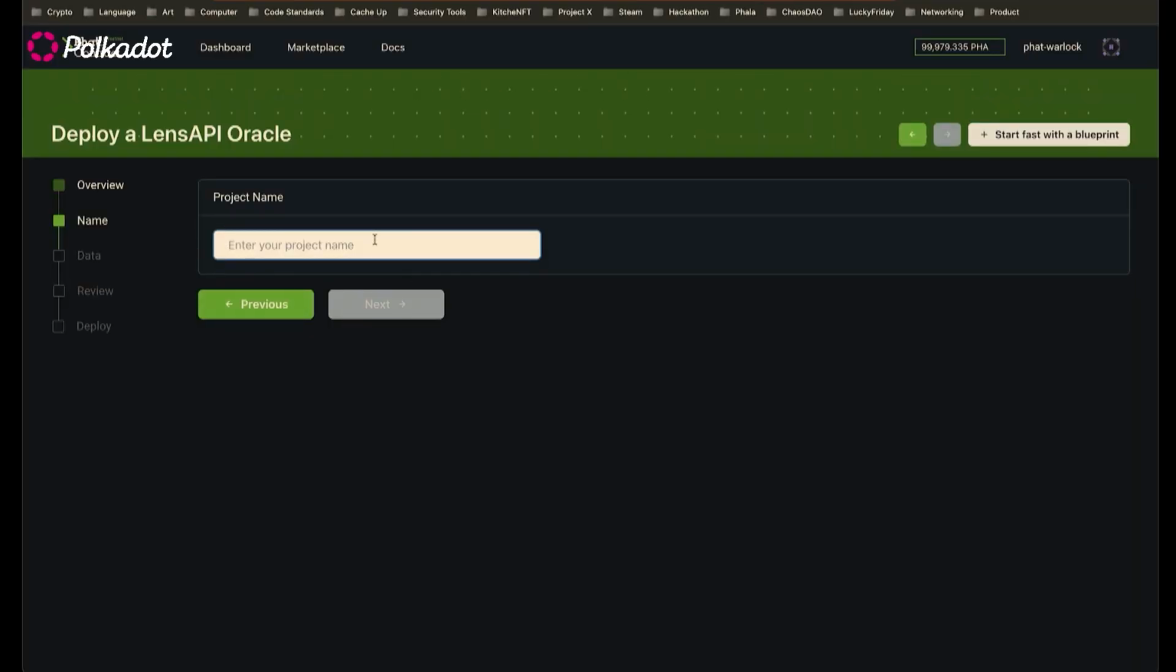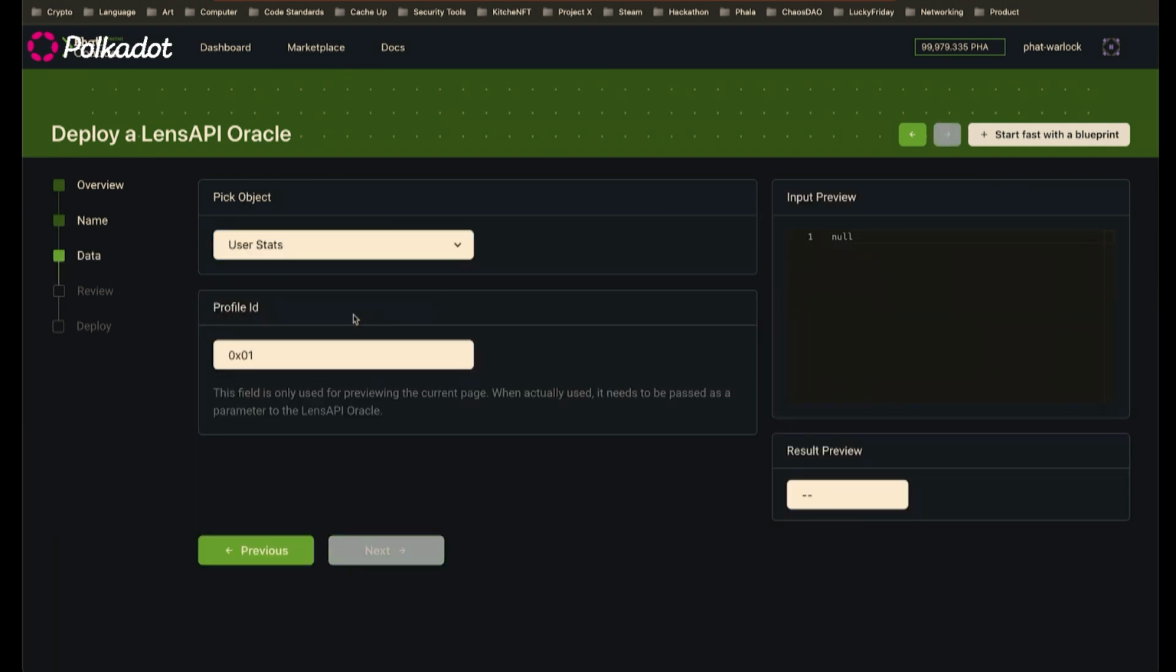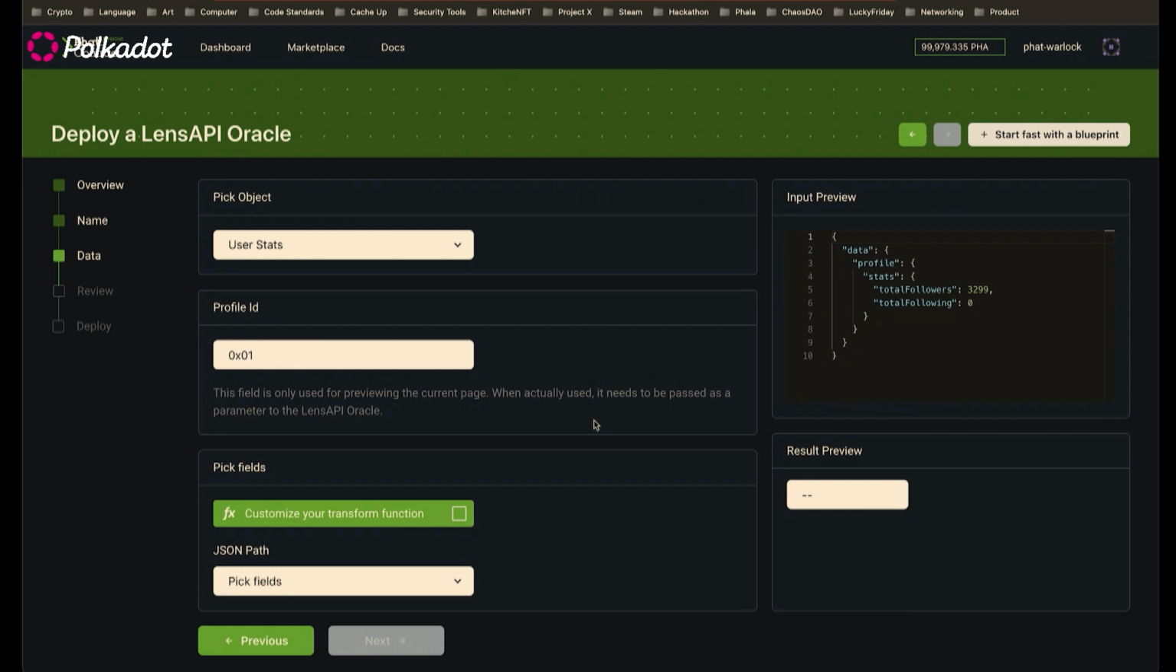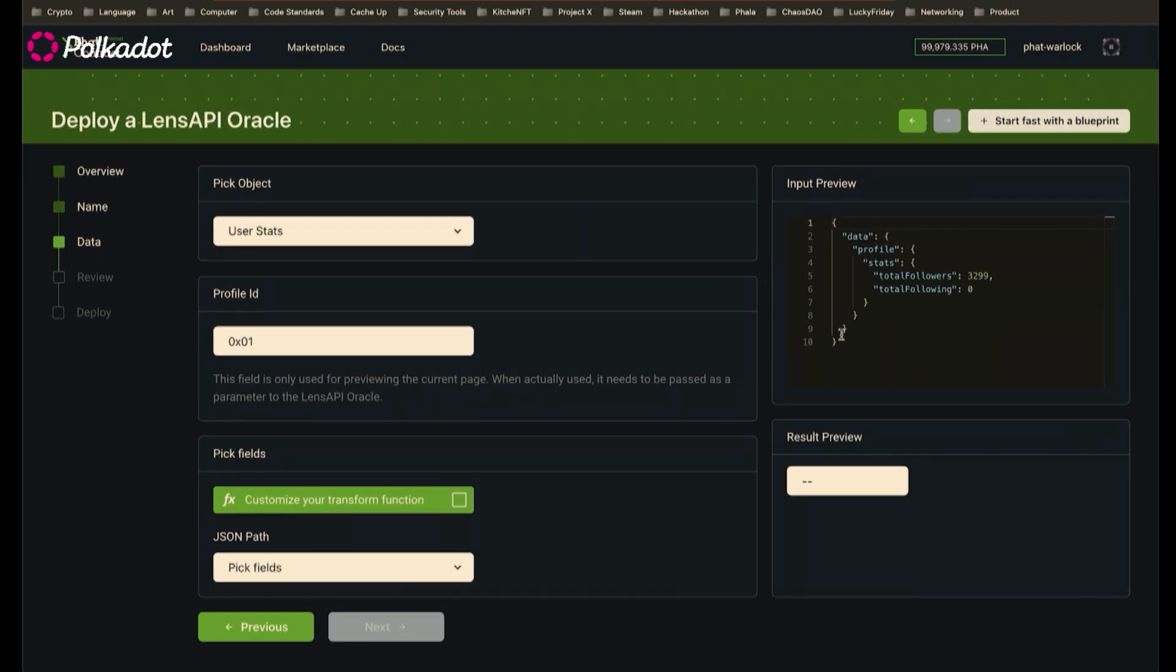So here you would just name it, in this case, Decoded 2023. We can go to next. And here you can see that you'll get some mock-ups of what the HTTP request data will return. And in this case, you can pick user stats or post stats. It'll have all these different options. So in this case, we'll go here, and then you'll pick a field. So you go based off of followers, and then this is your results preview.